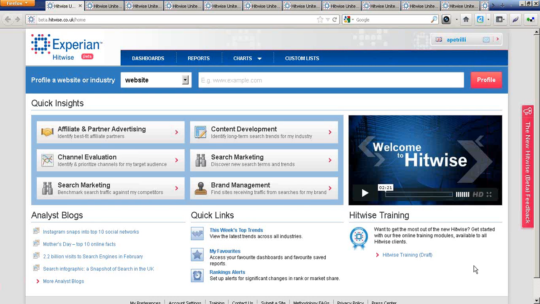When you first log in to the beta version of the new Hitwise, you'll be asked which version you would like to view. Selecting the new version will take you through to the home page of our new interface, which looks like this.